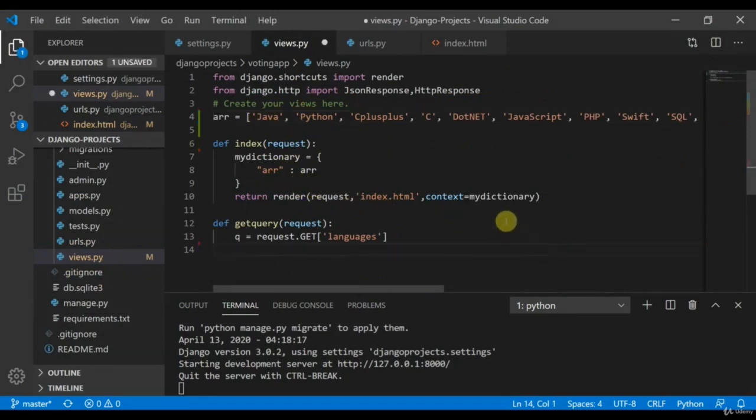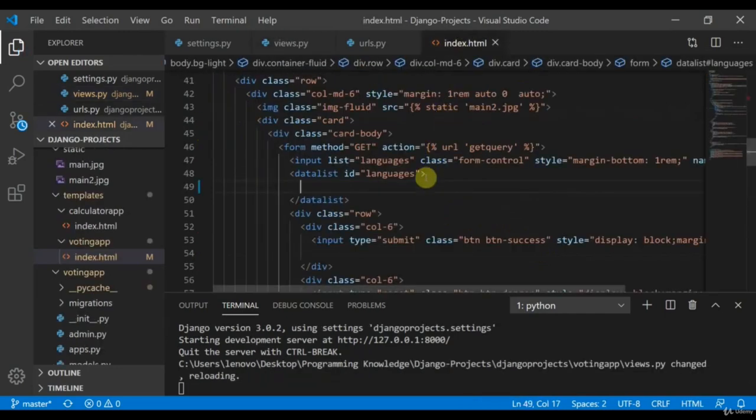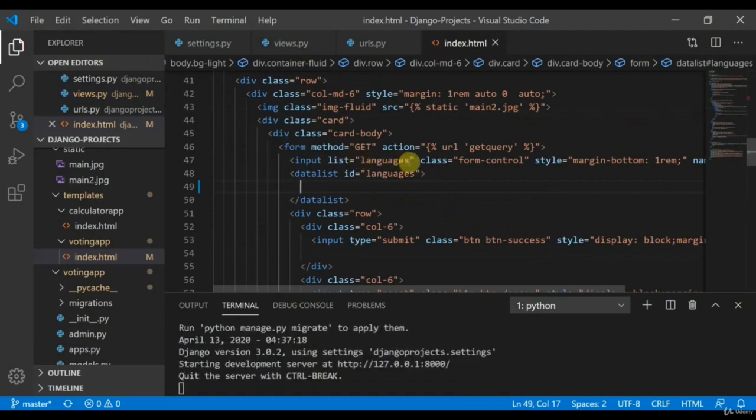First, what we are trying to do is that we have an array of languages, and the index function renders the array with the name array as well. Then we'll move to our index.html, and there we see an input list equal to languages and a datalist id equal to languages. That's perfectly fine. So what we are going to do is use a Jinja template. I'll show you one thing.